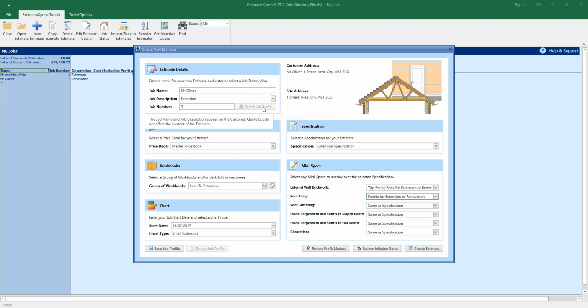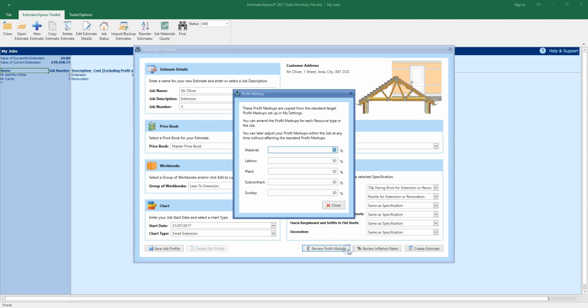Don't forget to review the profit markup by clicking the Review Profit Markup button. The figures you see in your estimate are actual costs, and you can set a percentage profit markup for each type of resource. These figures are set to 30% by default. You can change the default profit markup in My Settings, or you can tweak them here as you create your estimate. You can also amend the profit markup once you've completed your estimate.